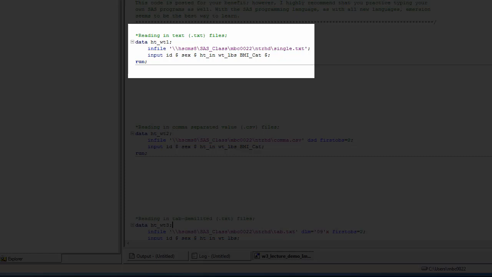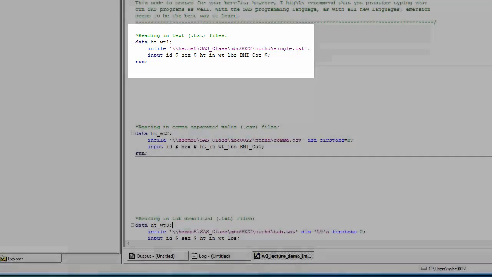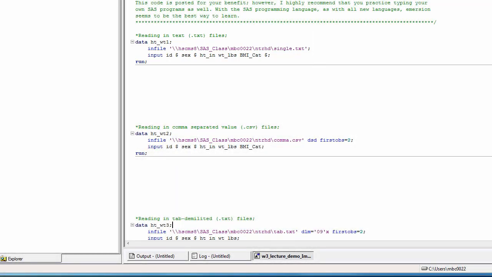Next is the infile statement. The infile statement tells SAS where to go find the raw data you want to build this SAS dataset out of. Think about it. You are telling SAS to go get data in this file. It makes sense. Then you have the input statement, which should be familiar to you by now. You are telling SAS you want to put variables in our dataset named ID, sex, HT_IN, WT_LBS, and BMI_cat. Finally, you will end this data step with a run statement. Let's submit it and see what happens.